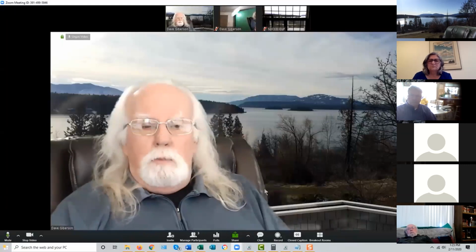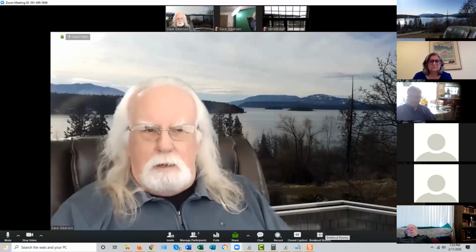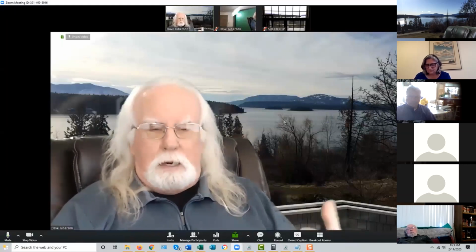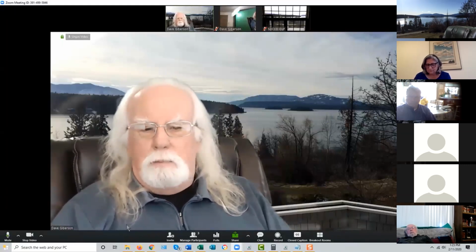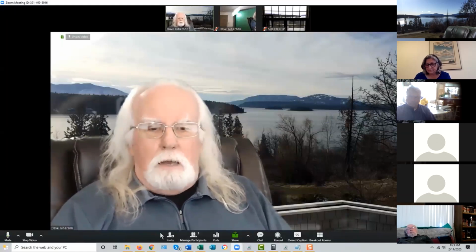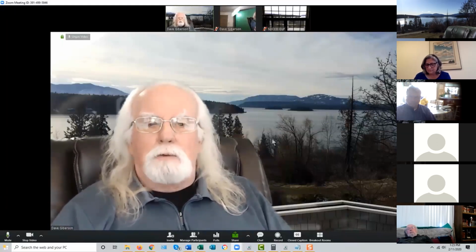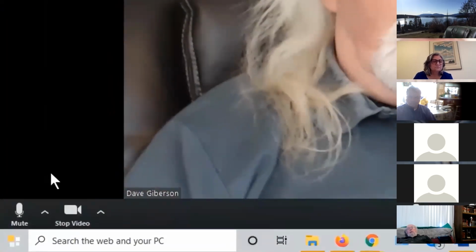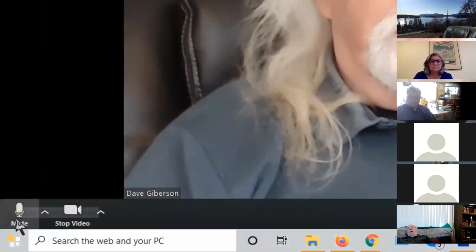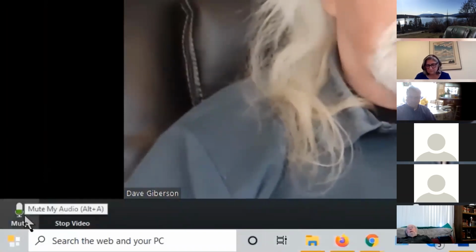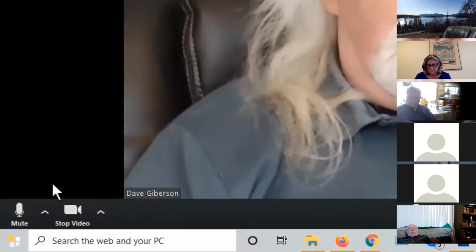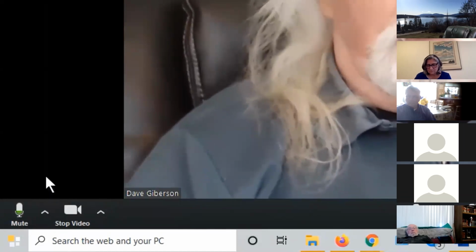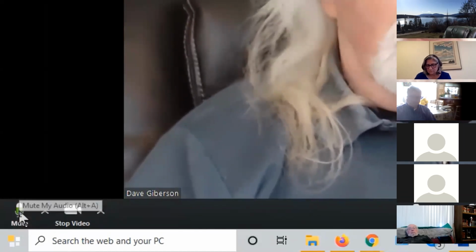The Zoom menu will normally be at the bottom of the screen. It might show up on one side or the other if settings have been changed, but 99% of the time it'll be at the bottom. If you don't see a menu at the bottom of the screen, mouse over the video window and it should pop up. We'll start from left to right here. The first icon in the lower left is the microphone or the sound icon. This, the thing you'll do most often here is mute yourself. You can do that by just clicking on it.